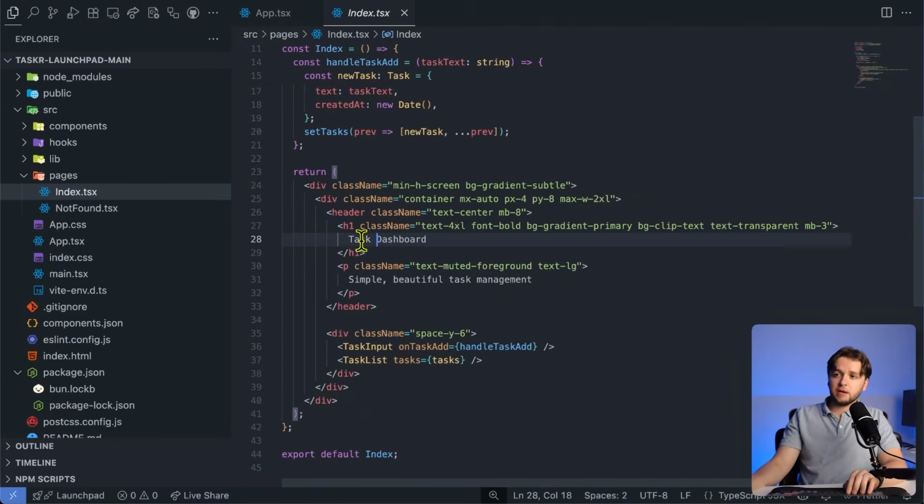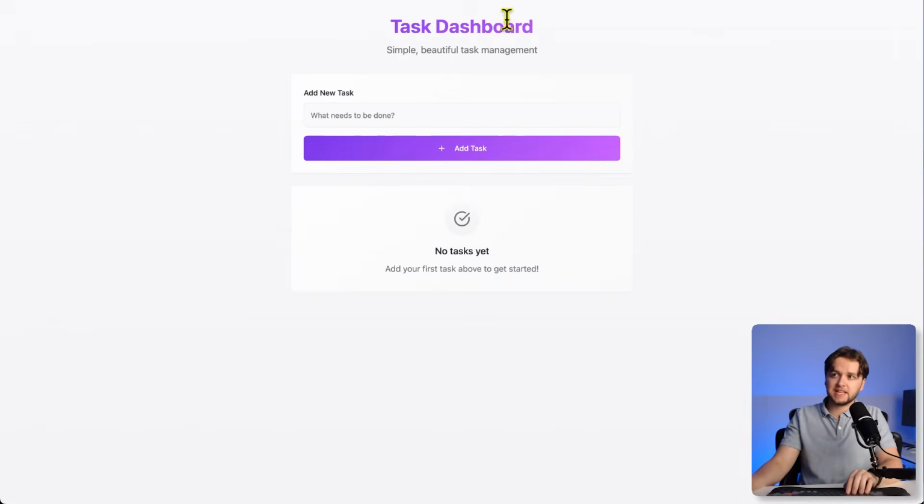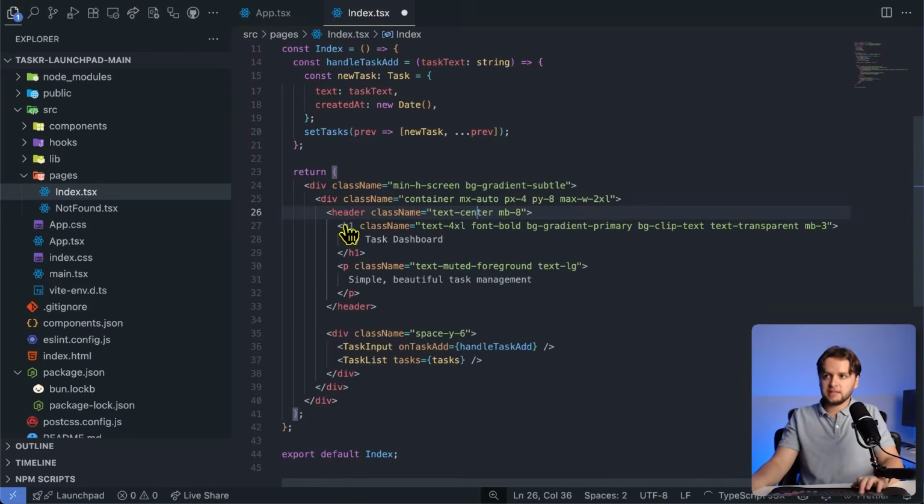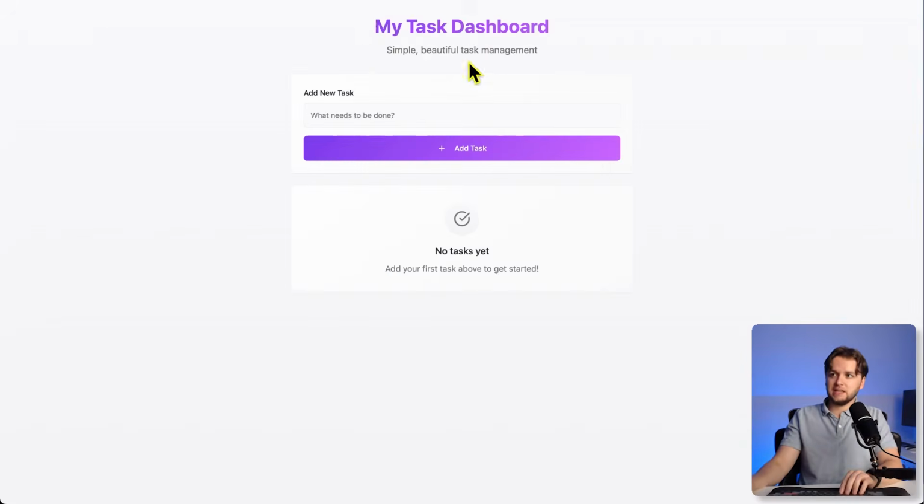Now, anytime we make updates in our code base, we will see our app update instantly. So right now it says task dashboard, and I'm gonna save this file as my task dashboard. And back in the browser, we see it updated.